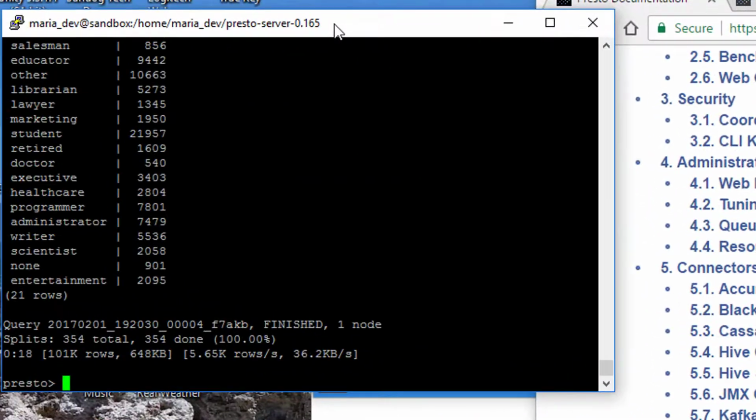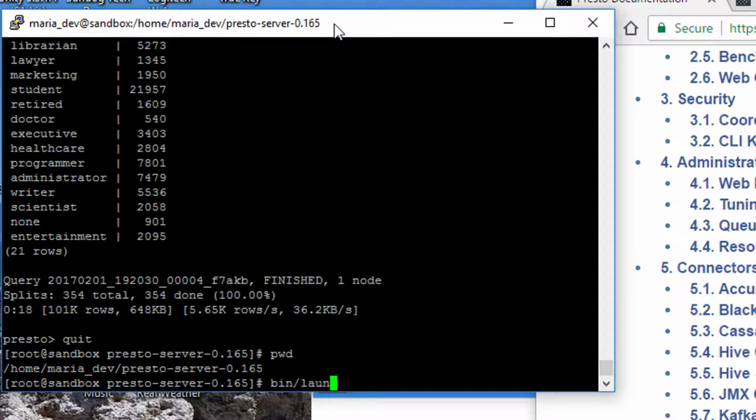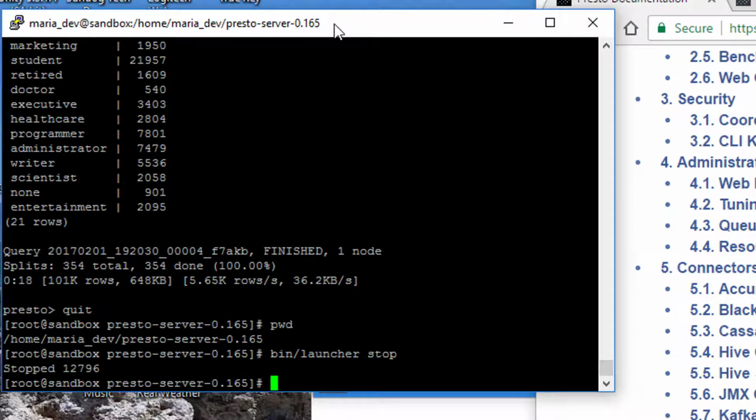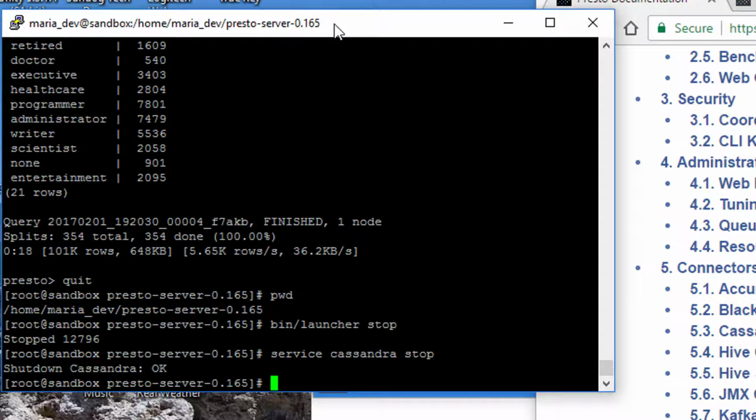Let's clean up our mess here now that you've seen it running and see that it's real. We'll quit out of the command line interface and we'll stop. We're still in the Presto server directory, yes. So bin/launcher stop to stop Presto. And we will also stop Cassandra with service cassandra stop. And now things are pretty much back to normal. So now it's safe to exit out of this session and close down the virtual machine if you want to. And that is Presto. Very cool.